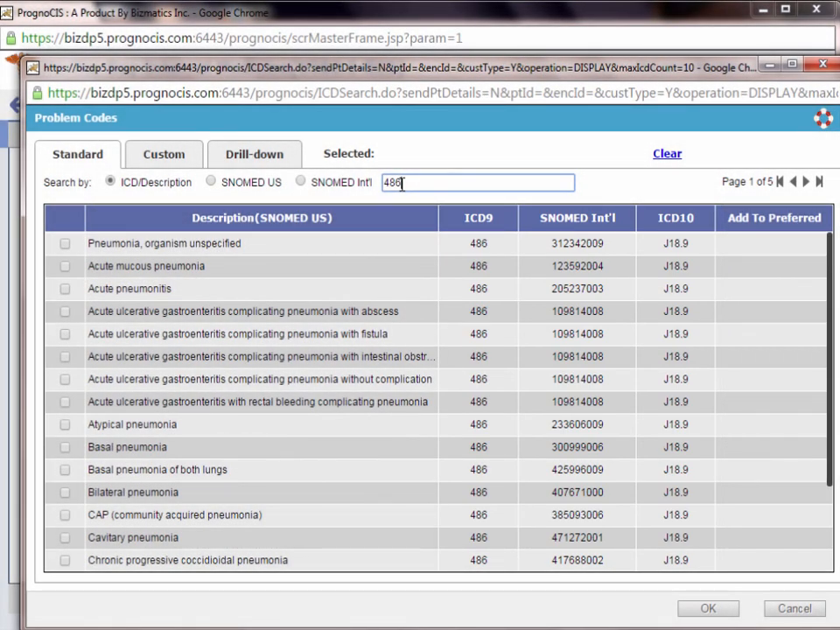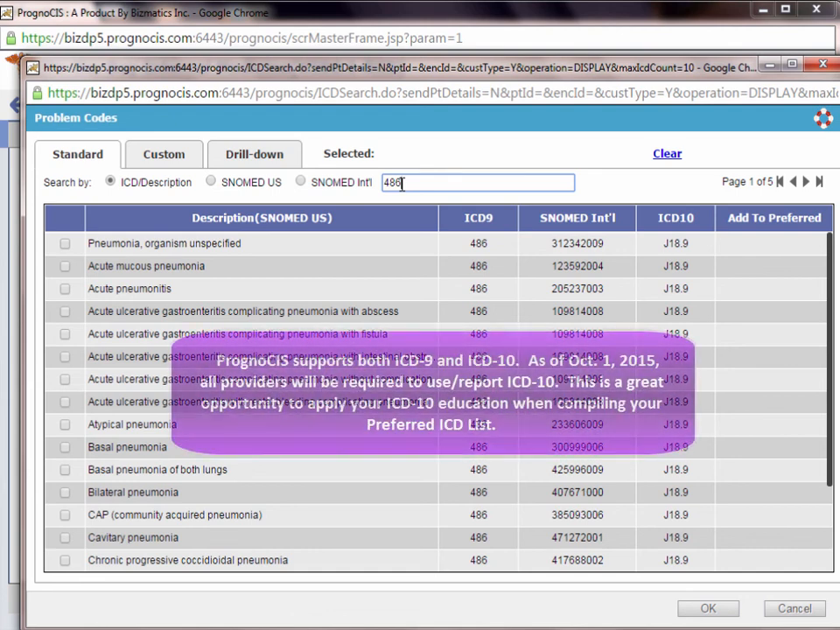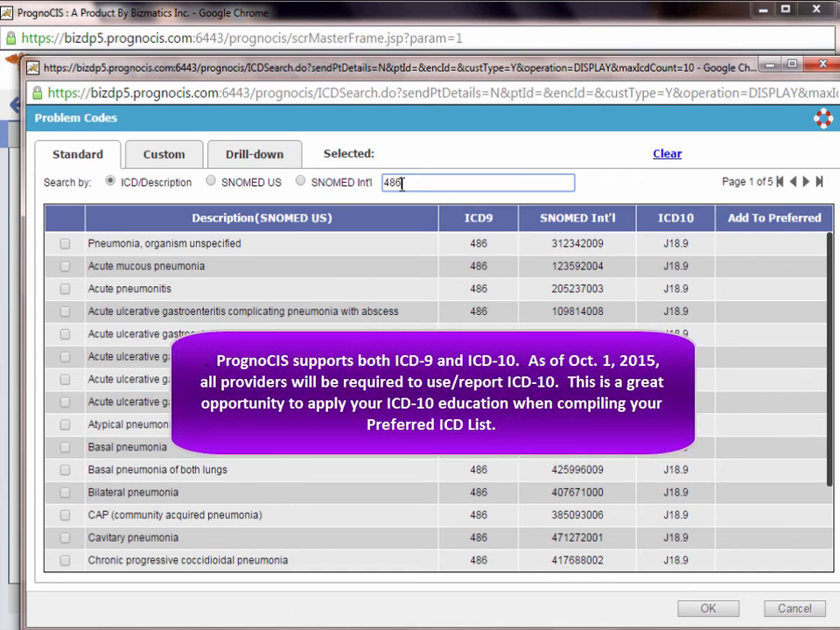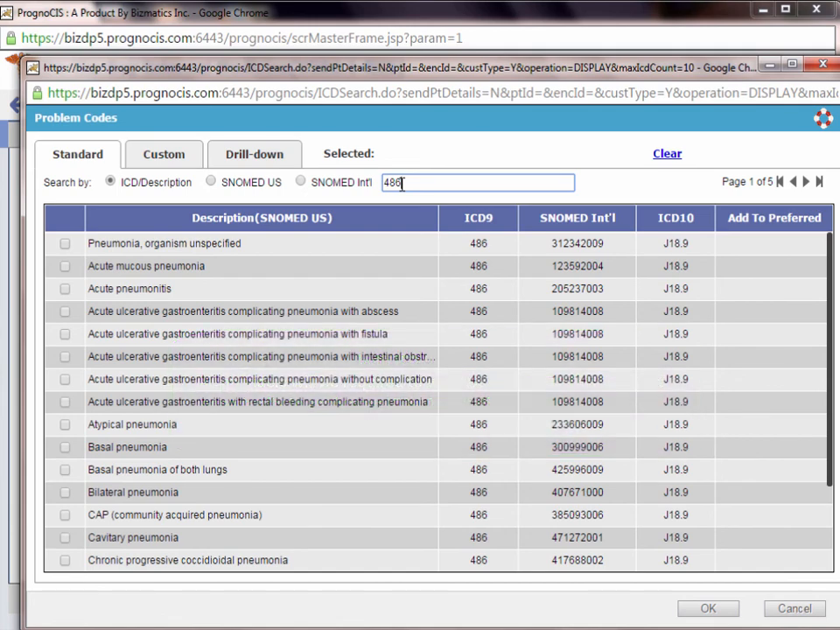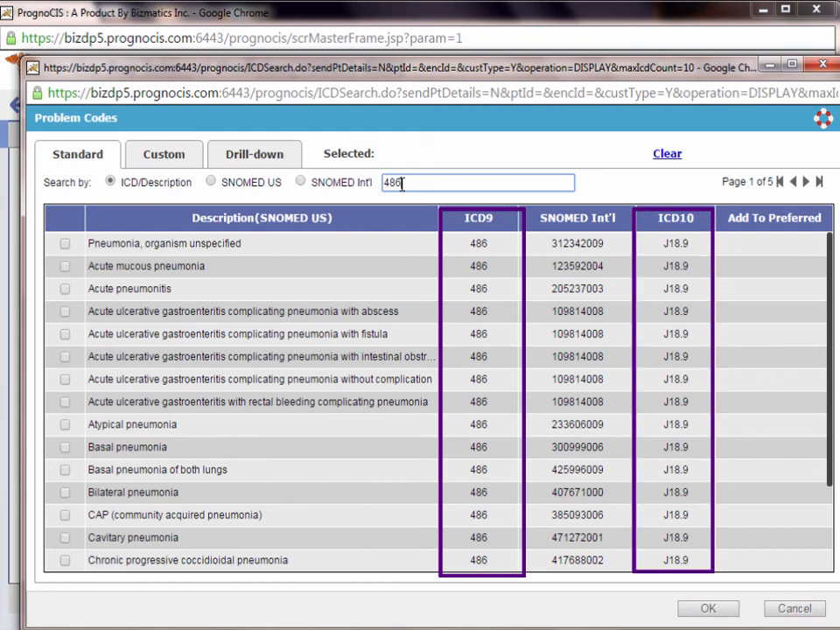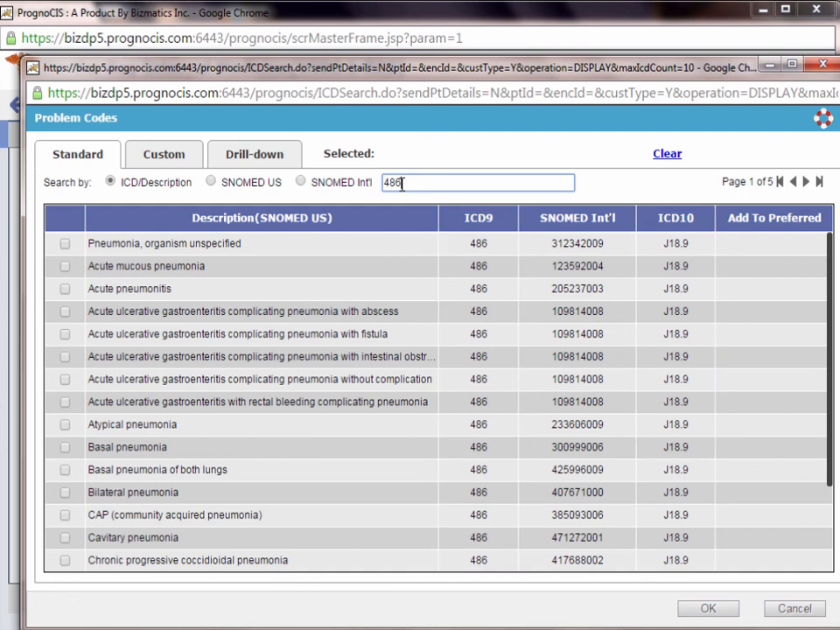Prognosis currently supports both ICD-9 and ICD-10. As of October 2015, ICD-10 will be required for all providers. This is a great opportunity for you to apply your ICD-10 education when compiling your preferred ICD list. You can select the ICD-9, but it will show all associated available ICD-10, so you can familiarize yourself and make the appropriate selections. This will ensure that come October, you will already be compliant.